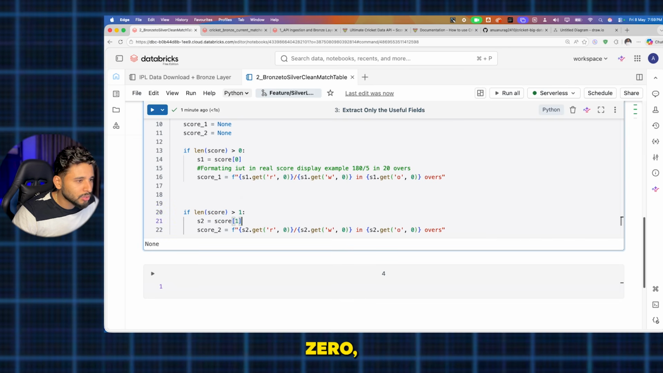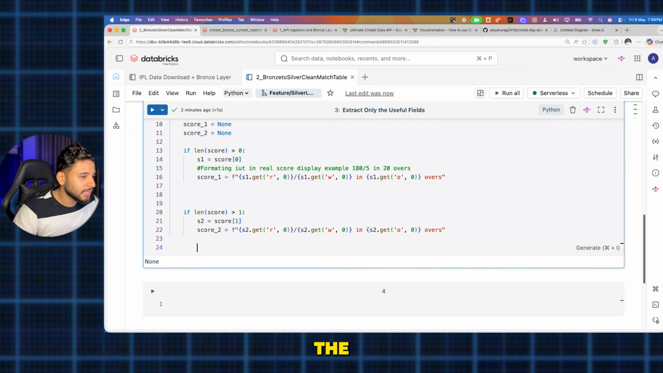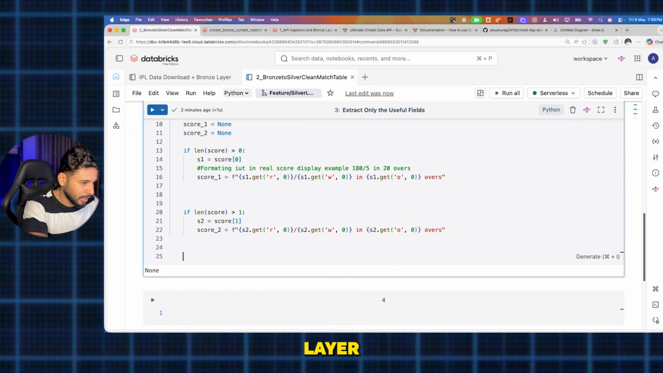If it is greater than 0, then what you have to do. If it is less than 0, greater than 1, then what we have to do. Okay, score 1 and score 2, that we are building. Okay, next thing, basically the silver layer. We have to create the main silver layer now. So for the silver rows, silver_rows.append, I want to create the list of that. It is a list of dictionaries.